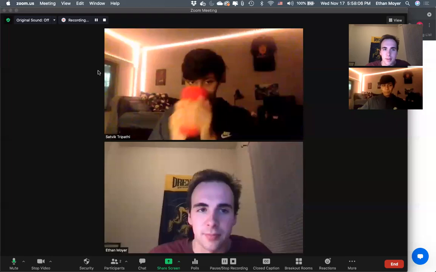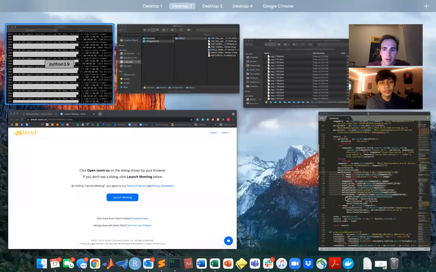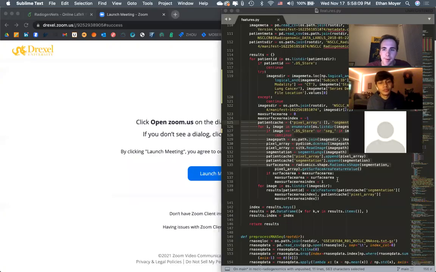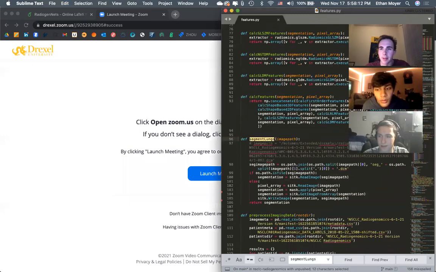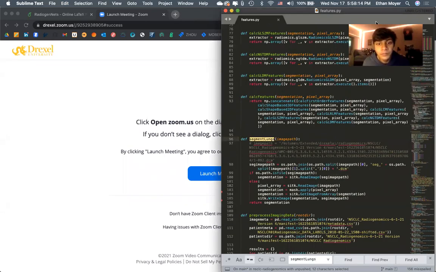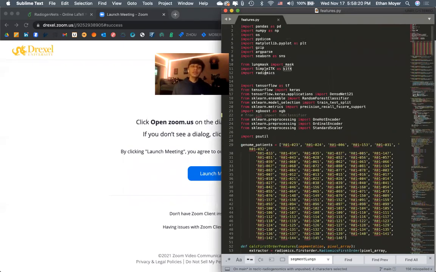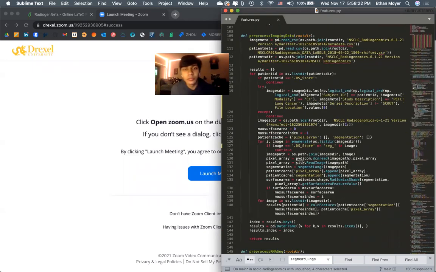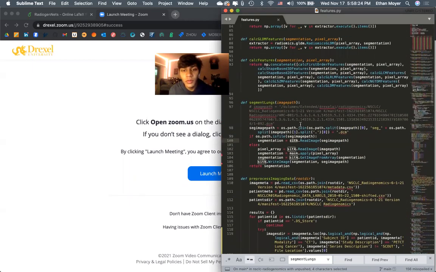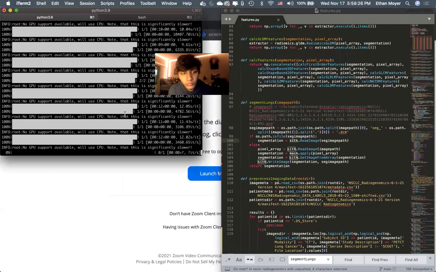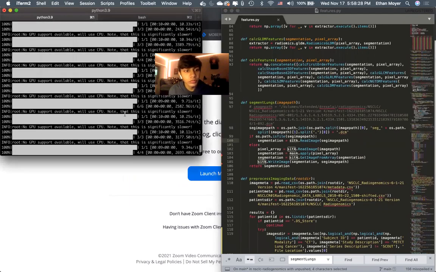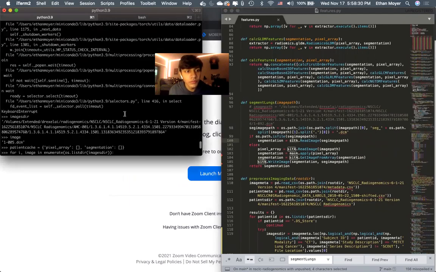So the main problem is I'm using this function called segment lungs. Hey, Ethan. In segment lungs, what's happening is it's using this package called SimpleITK. I've never used it before. And I guess I was segmenting files, but I ran into an error.